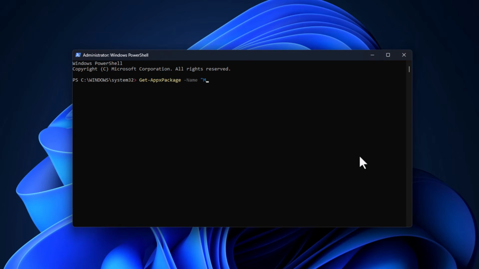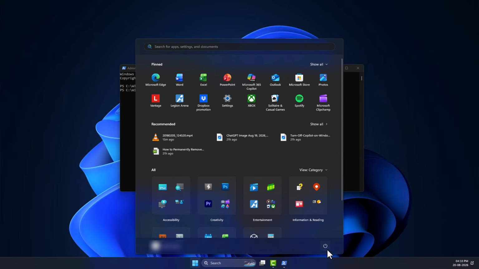Get-AppxPackage -Name Microsoft.Copilot | Remove-AppxPackage. Press Enter. This removes the Microsoft Copilot AppX package for the current user. Microsoft also documents PowerShell as a supported removal method using the Copilot package name Microsoft.Copilot. Once the command finishes, restart your computer.